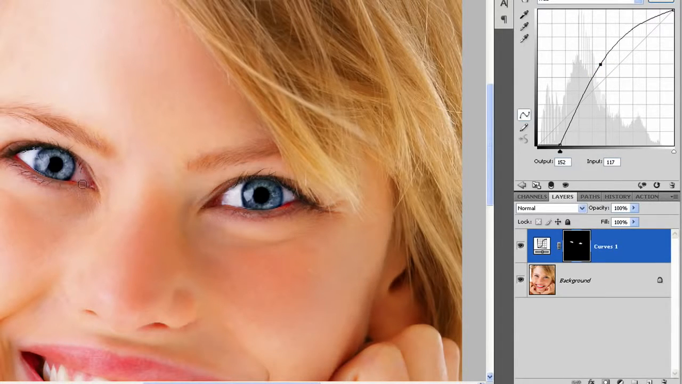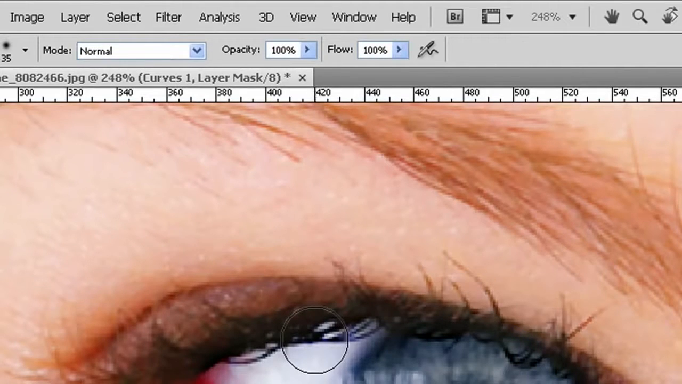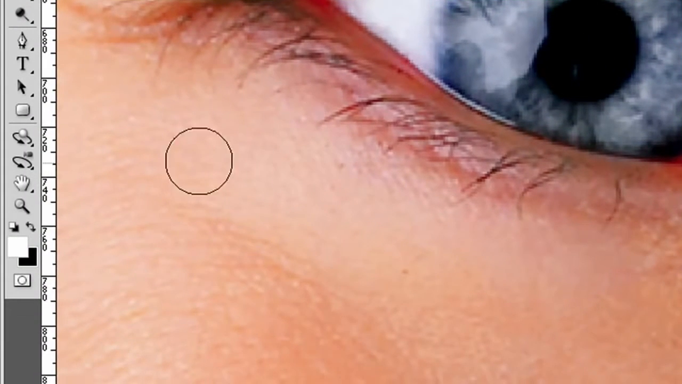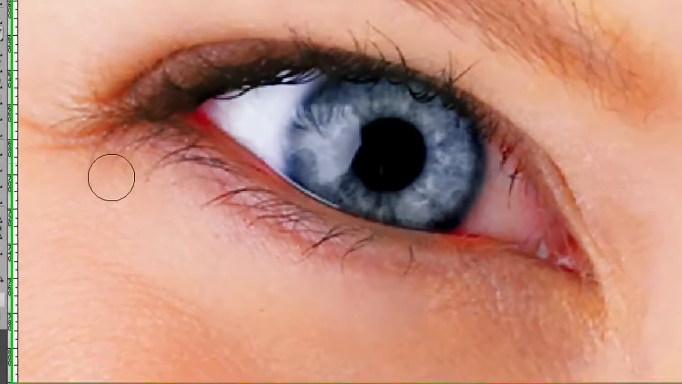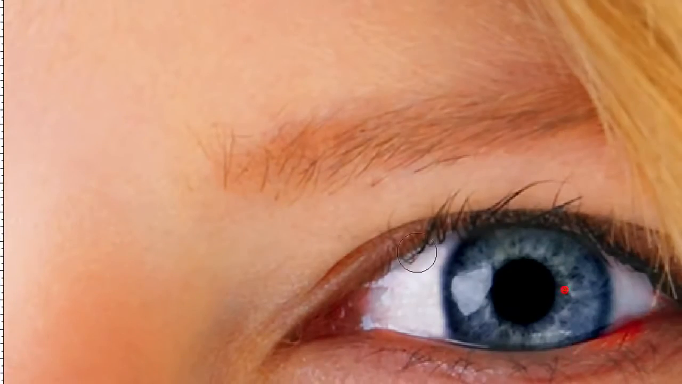Now the whites of these eyes look a little overexposed, so I can zoom into them, and I'm going to brush at 50% opacity by pressing the 5 key, or you can go up here and edit it, and I'm going to brush with black. I'll flip these two, and there you can see that makes this contrast layer only affect that part by 50%. I'll do the other eye as well.